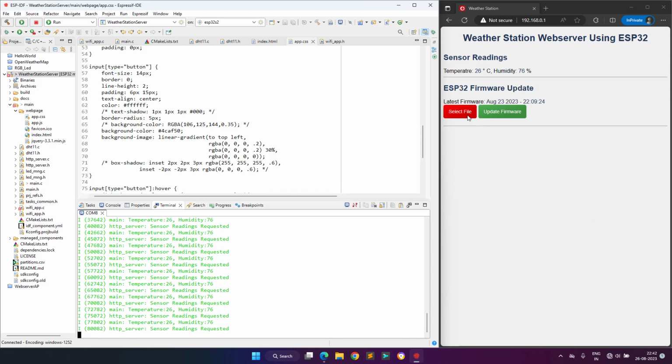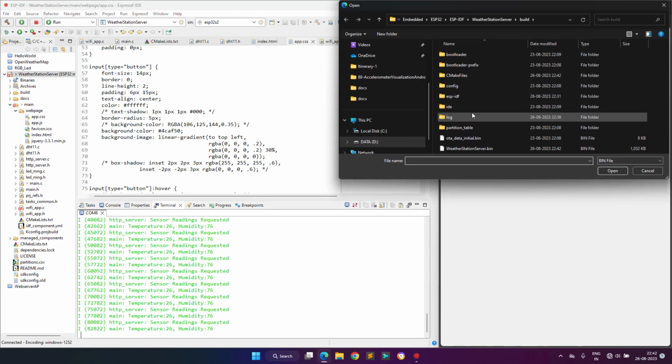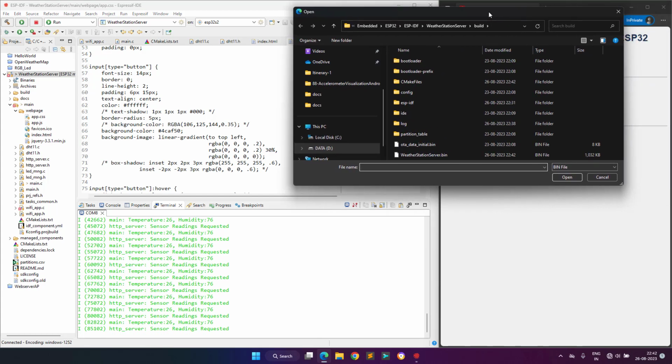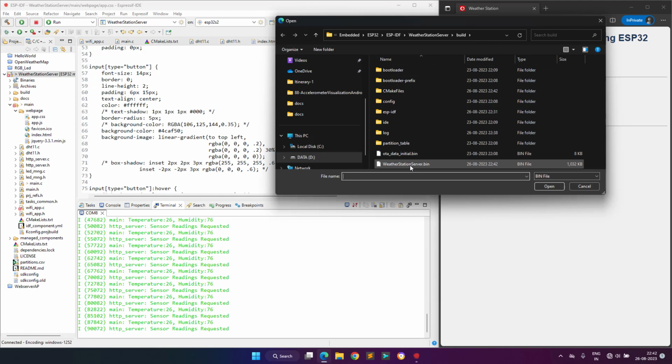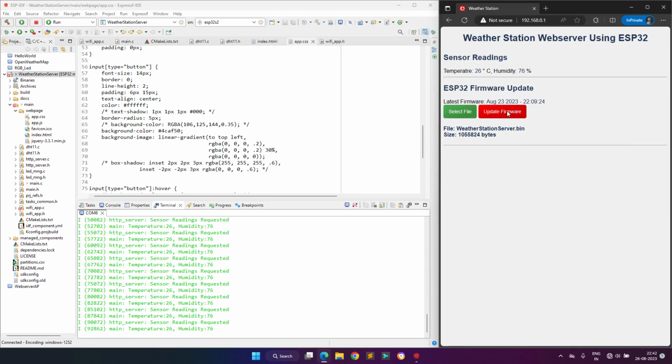So now as you can see, the project is built successfully, and I will use this select file button to load this file, and then click on the update firmware button to upload this new program into the ESP32. As you can see here, I am not using the USB to serial interface for updating the program. In fact, this updating is done directly from the web browser.